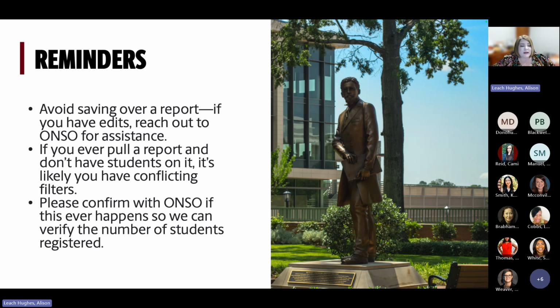If you ever pull a report and don't have students on it, it's likely that you have some kind of conflicting filter. And that's why we do leave a lot of them blank, so it's pulling everything that it could possibly pull. Specifically, one thing that comes to mind, if you're looking at a student start term and you only have summer 2025 selected, but you really are looking for fall students, then it's not going to pull those fall students. That's why we would leave it unselected and just encourage you to filter or sort instead.